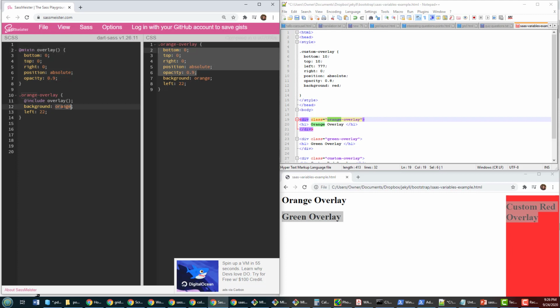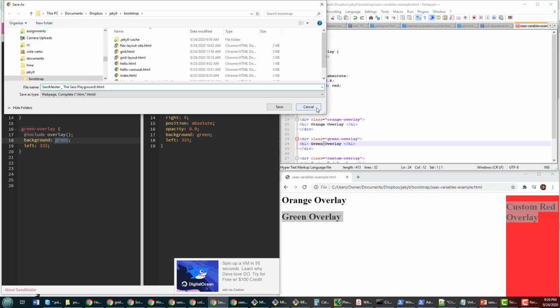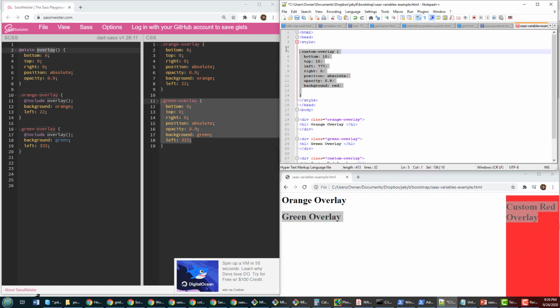But the orange overlay is orange. That's not shared with the red one. And this overlay, it's going to be 22 to the left. And then maybe I've got, I don't know, looks like I got a green overlay. And maybe the green overlay has all those overlay properties in it, but it's offset by 333. And when you look at that, the green one is also green. And so what I say is I say include all of those properties from the overlay, and they come in, boom, right there.